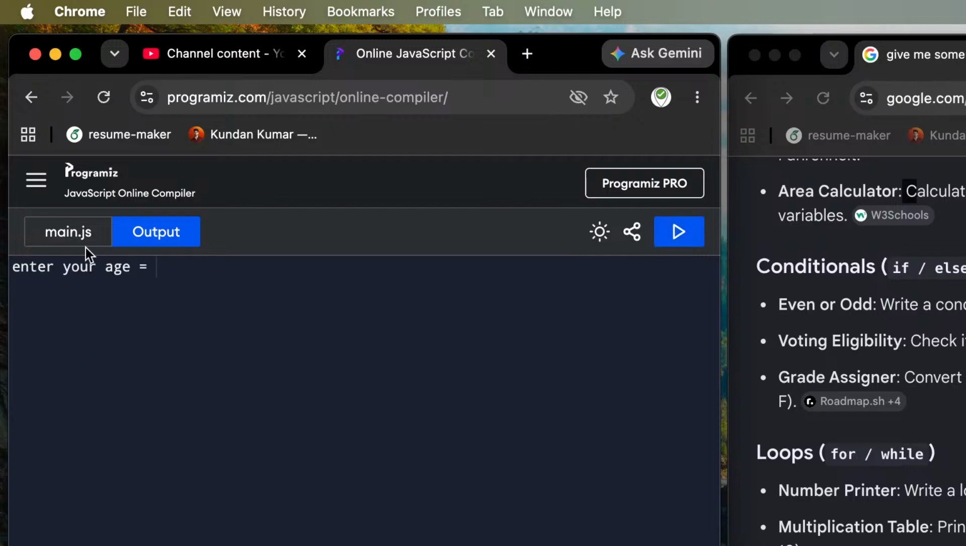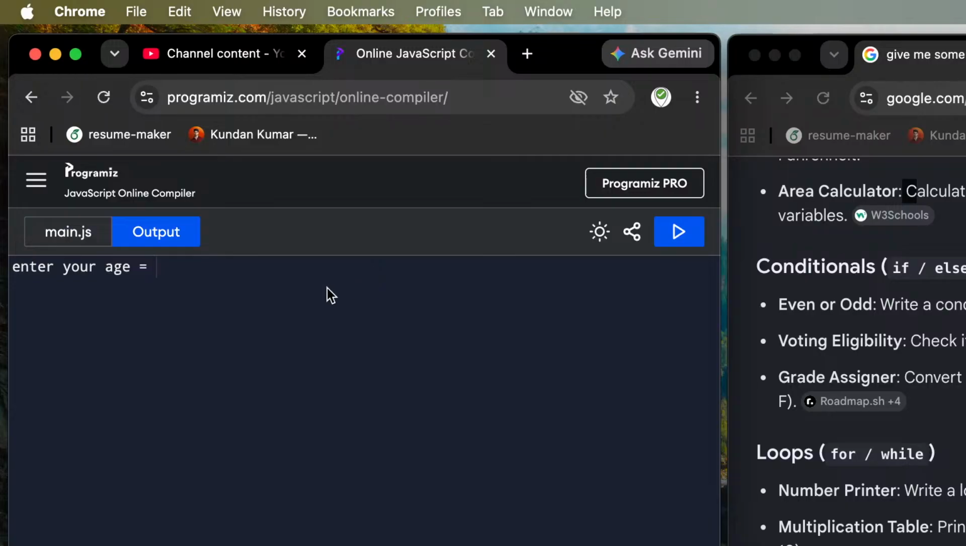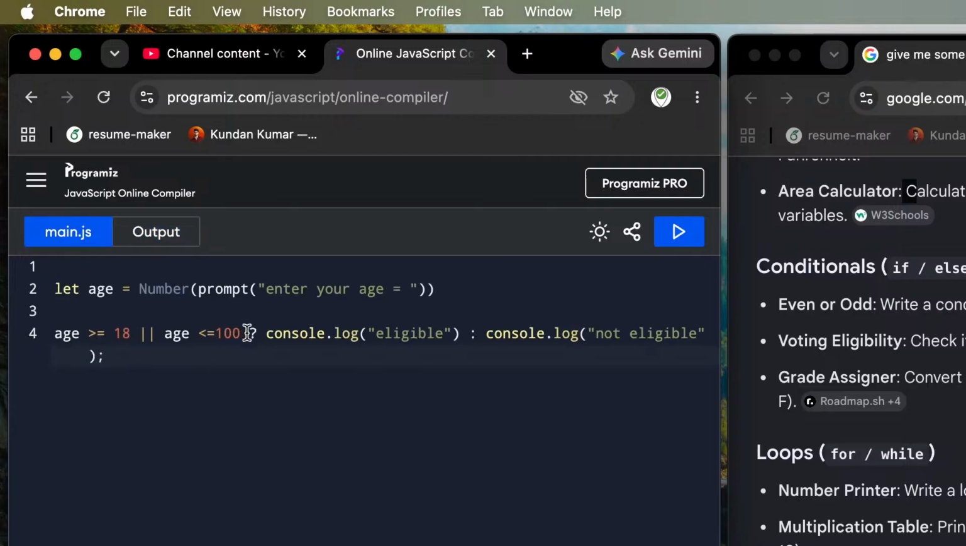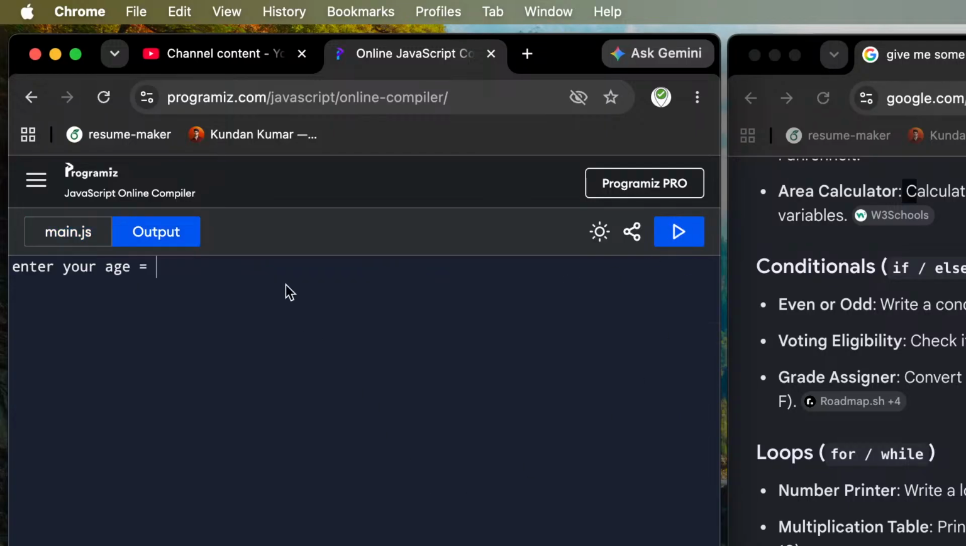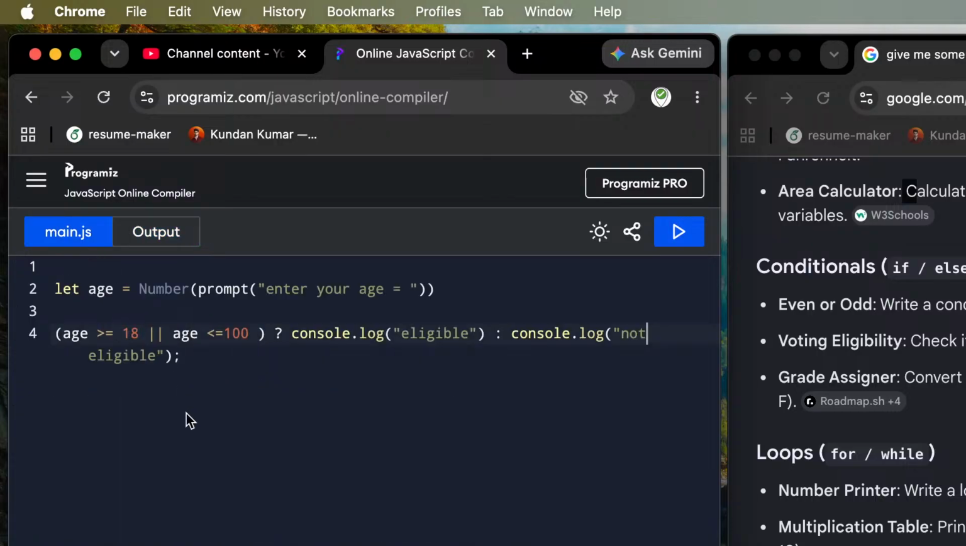Okay, it's not working. I don't know what just happened. Let's quit this and try this. If I try with 8, eligible, how is this eligible? Okay, maybe it's just some glitch. 8, error: cannot access age before initialization. Okay, I don't know what this means.